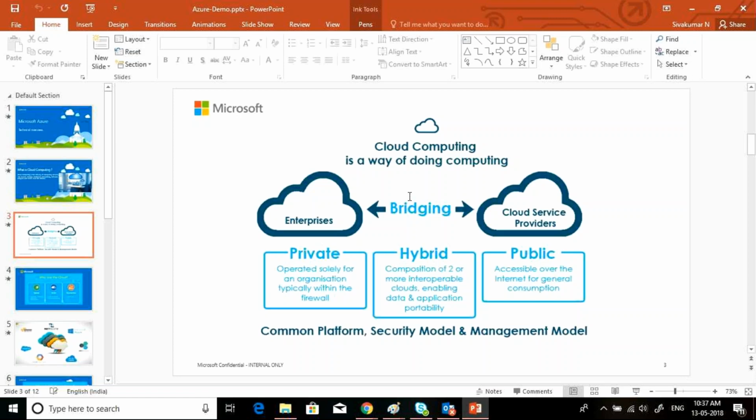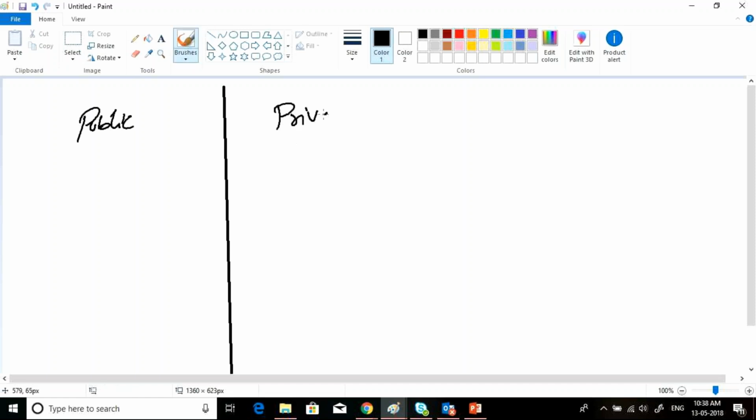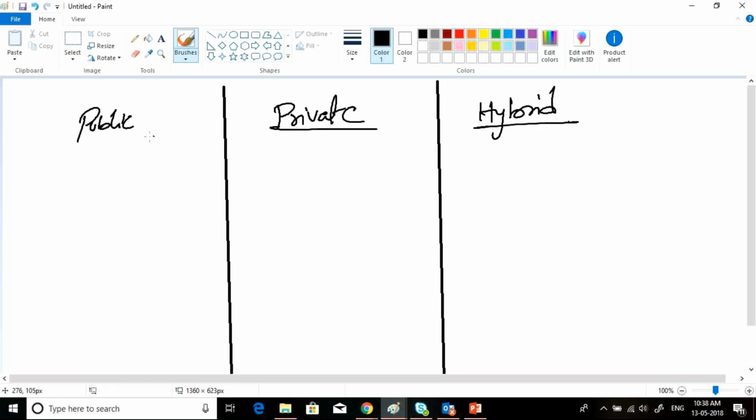That's the reason Microsoft has classified this into three types of models. These three are the important models, and you'll get these questions in the interview also. One is private cloud, public cloud, and hybrid cloud. Let me give a small introduction about private, public, and hybrid. Now we'll quickly start with public cloud. What is a public cloud?